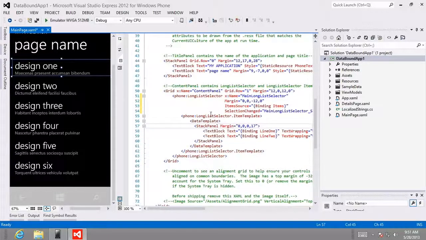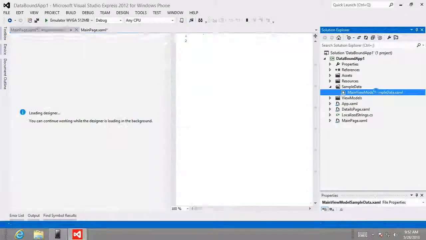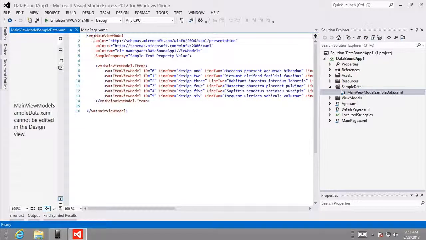So the real question is, where is all this data coming from? Well, the simple way to go about this is just to take a look at this sample data folder. This would probably give us a nice clue since its name is sample data. And if we were to open this up into our main area here, you can see that we have an object called main ViewModel, and it has an items property, and this items property seems to hold a collection of objects. Each of those objects are of type item ViewModel.